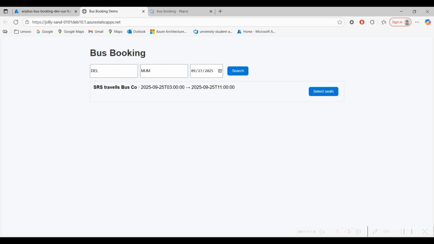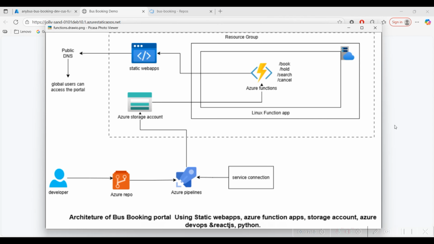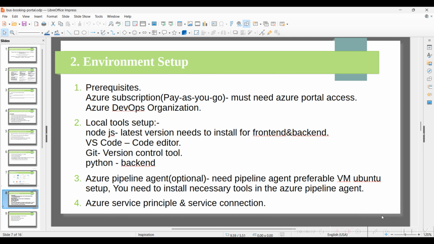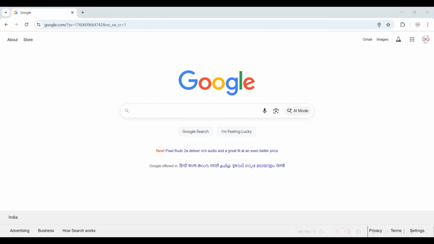Okay, let's go to how to implement this. Let's go to how to set up the environment. As I discussed in the previous slide, all steps are the same except a few. Here you need to install Python. The process is the same. Go to the portal, where you can install Python directly.